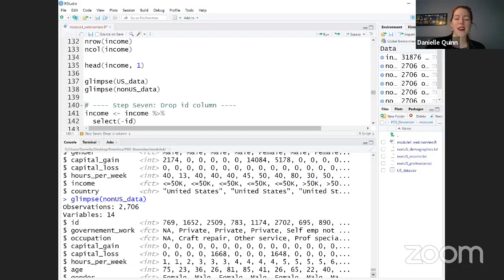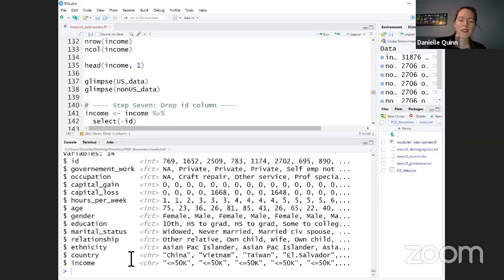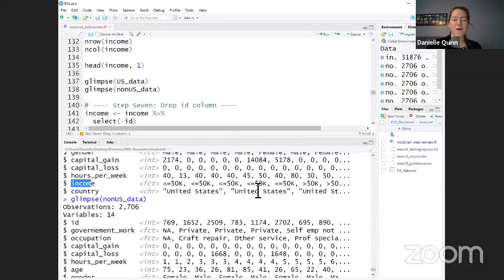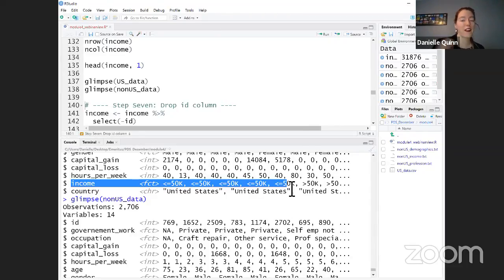However, our non-US data, remember we had to change things around, we had to reshape things. And so it's not recognizing that these are different levels. It just thinks that these are words. And so what one of those warnings means is that, well, when you stick this income column onto this income column, you are now combining 2 different data classes. You're combining a factor with a character. And you can't do that. Remember, every column is a vector. Every vector can only have 1 data class.